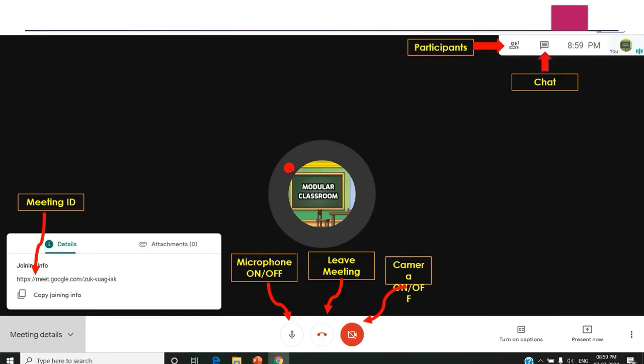And this is the view of the Google Meet. At the top right, you can find the number of participants in the meeting, and next to that is the chat box. In the chat box, while a participant is speaking, the others can communicate, or the speaker can also send a chat message.